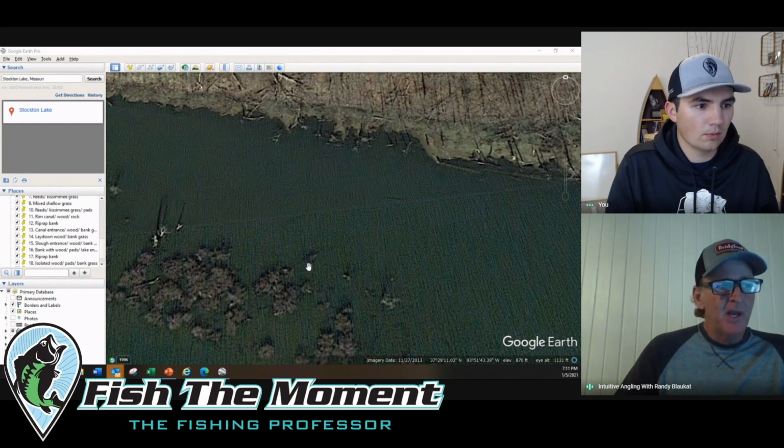And a lot of times, each one of these bushes is different. It's set up different. The light's hitting a little bit different. The angle, the water depth's a little bit different.